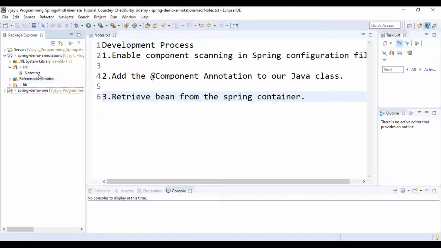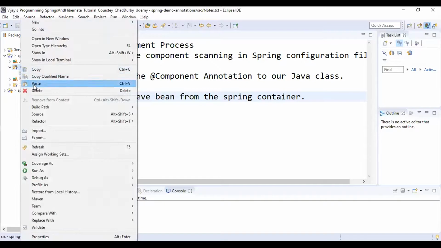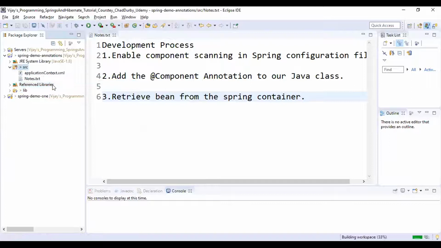Come to the src of our project, that is Spring Demo Annotations. Select and right click on the src, select the paste option. Now I'm closing the previously worked project, that is Spring Demo 1.